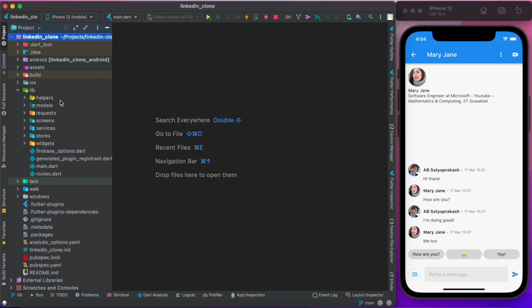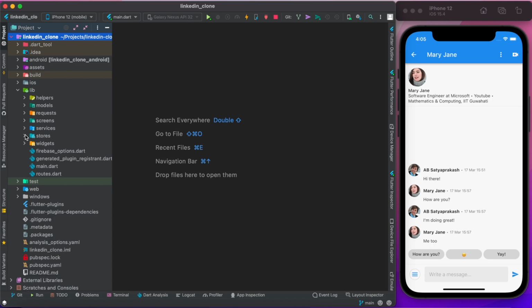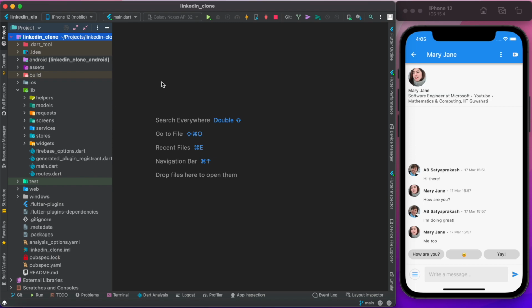Quickly telling you about the folders. We have helpers here, which are actually functions to do a particular task. We do have models and we have request folder, which make requests to certain APIs or Firebase. We do have screens that actually represent each and every screen of our Flutter application. We have services, which are mostly exception handlers or validations. There are stores for state management, and then there are reusable widgets that we can use throughout the application. So that is about the folder structure.